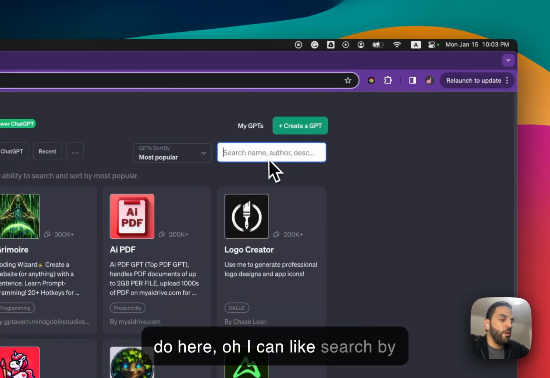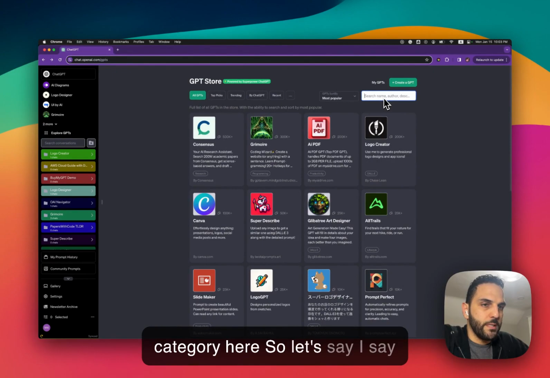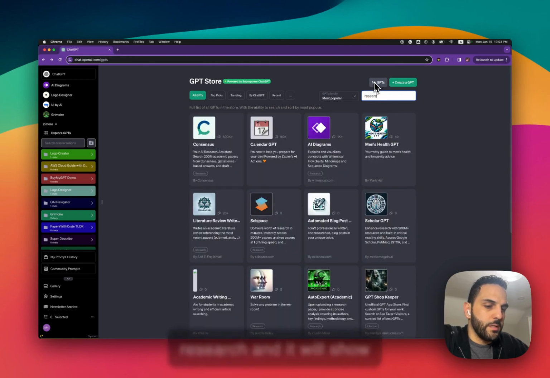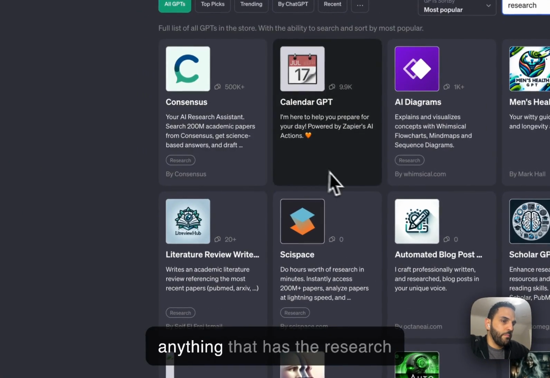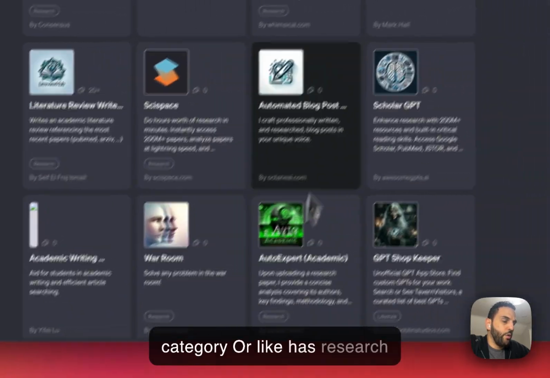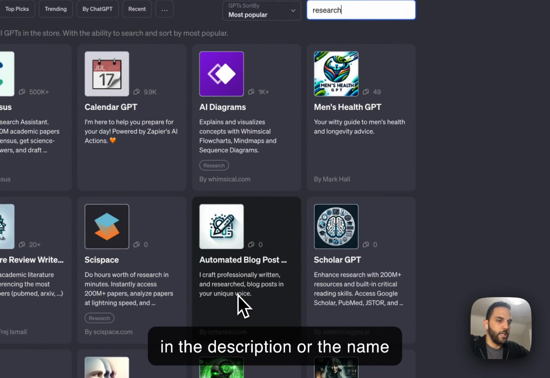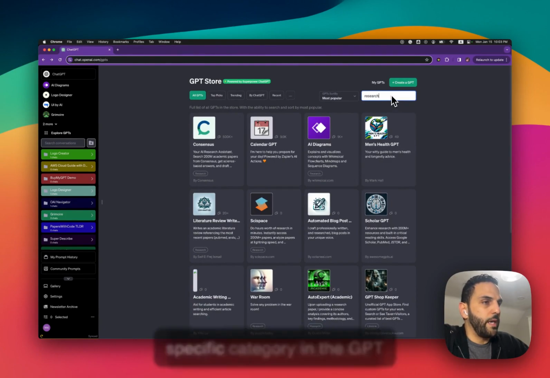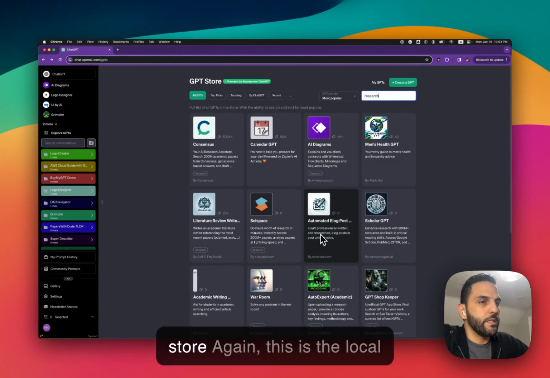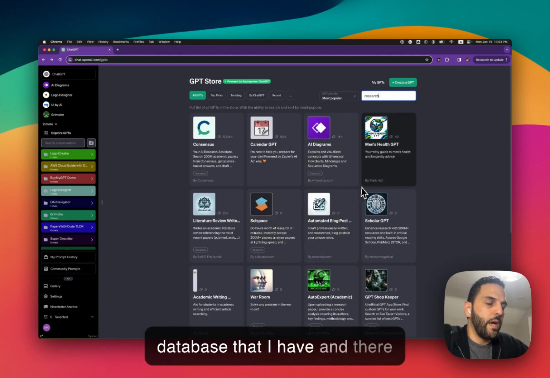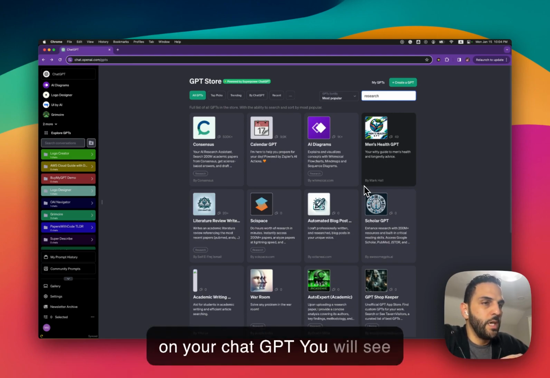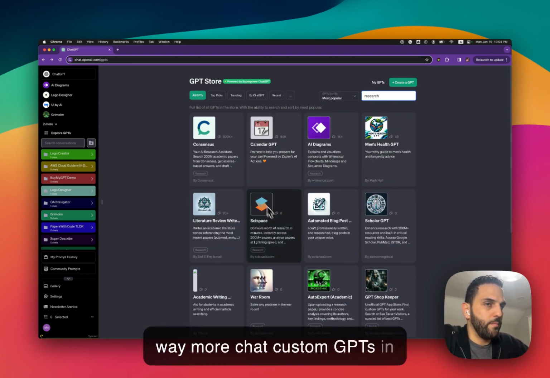Another thing you can do here, oh, I can search by category here. So let's say I say research, and it will show me anything that has the research category or has research in the description or the name, for example. But that's another way to find a specific category in the GPT store. Again, this is the local database that I have, and there are just a few examples of GPTs in this store. But if you look at the actual GPT store on your ChatGPT, you'll see way more custom GPTs in your store.